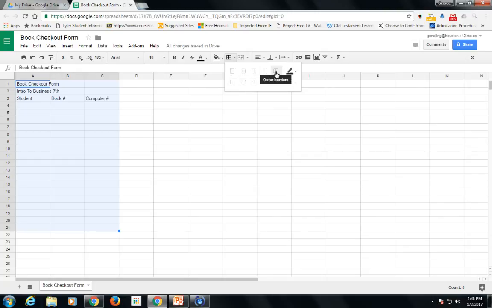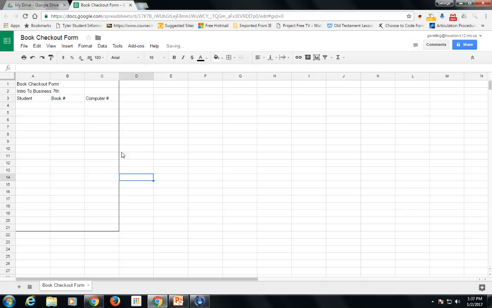Now we're going to pick this outline border because we want to outline our form. So just click it once. And then voila, you see that you have a nice little outline border that goes around. You can't see it, but it goes around the entire way. Okay, so we're starting to come together, but we're not quite there yet.